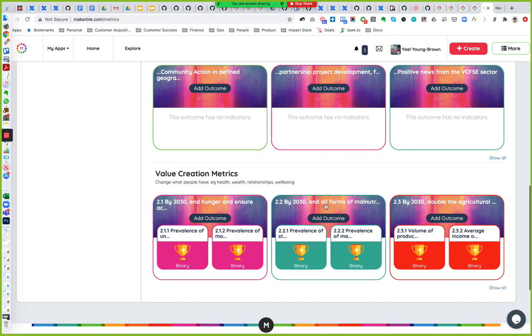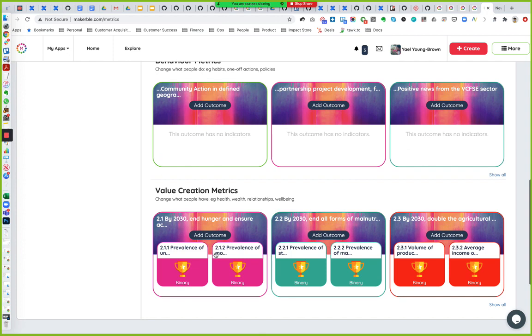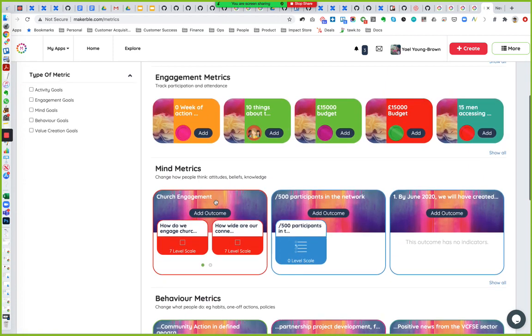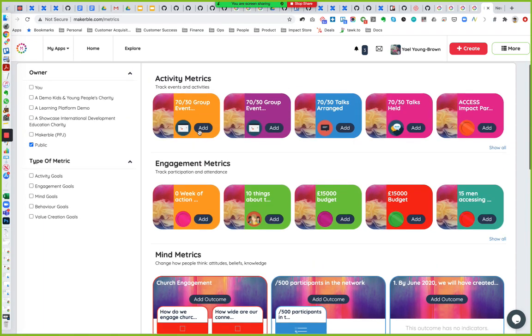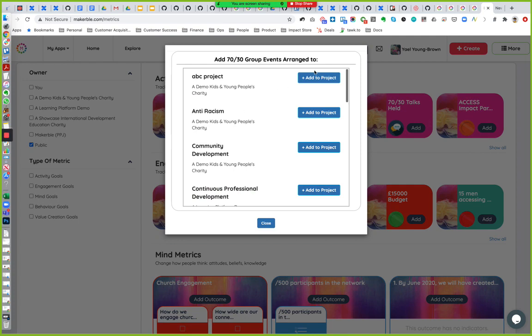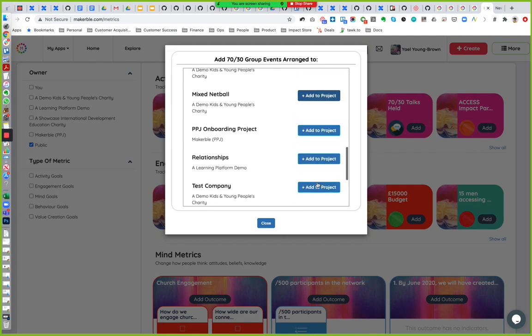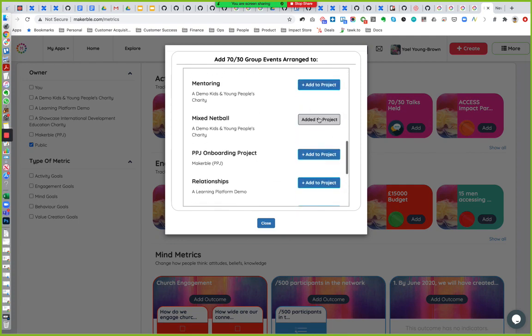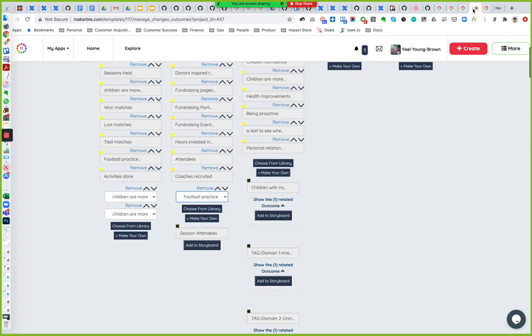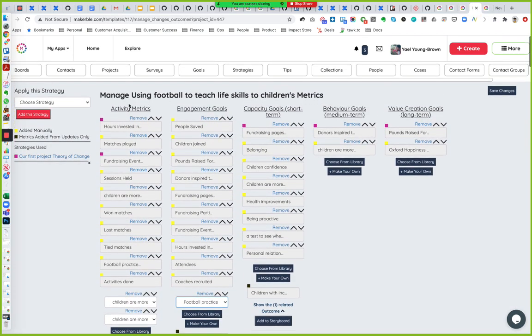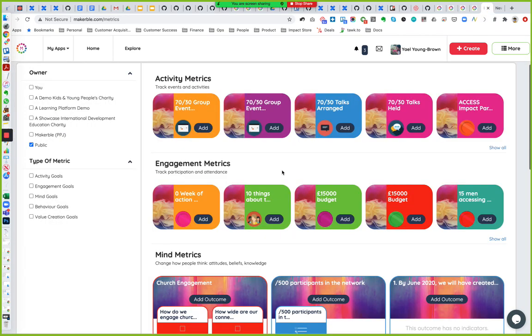So what this is doing is enabling the user, either from here, like from the Explore page, they can select, I want to add, for example, this activity metric, I want to add it to one of my projects. And if they choose one of their projects, like Mixed Netball, then what it's doing is it's adding that goal. Okay, there's an error. I don't know why there's an error. But assuming there wasn't an error, it would be adding that goal to the activity metrics column on that project. And it's the same for any of these.